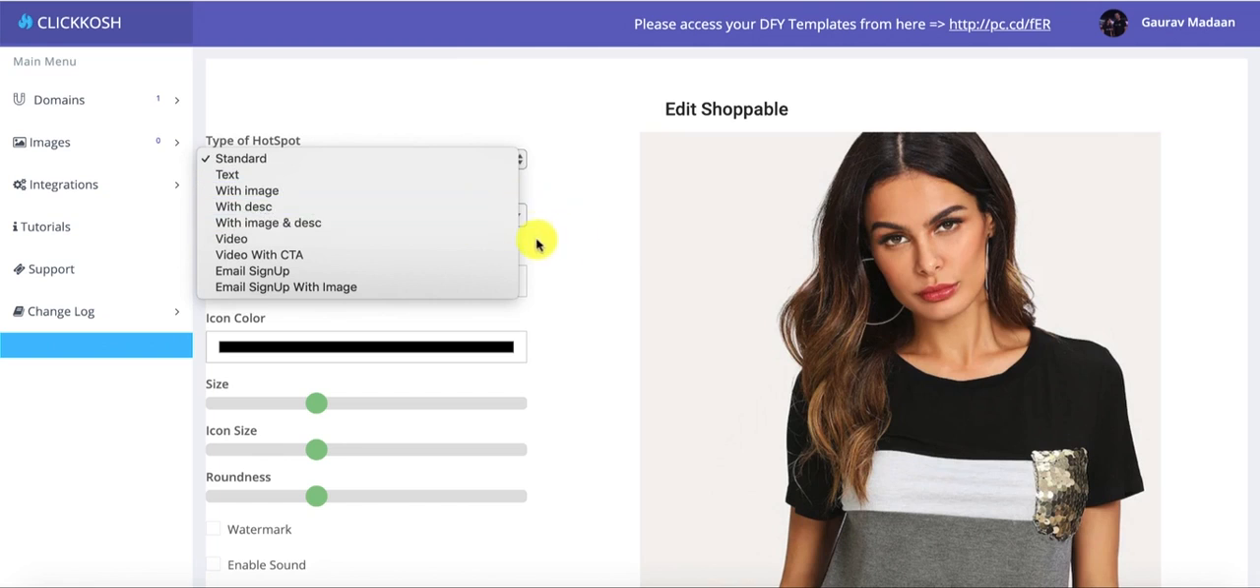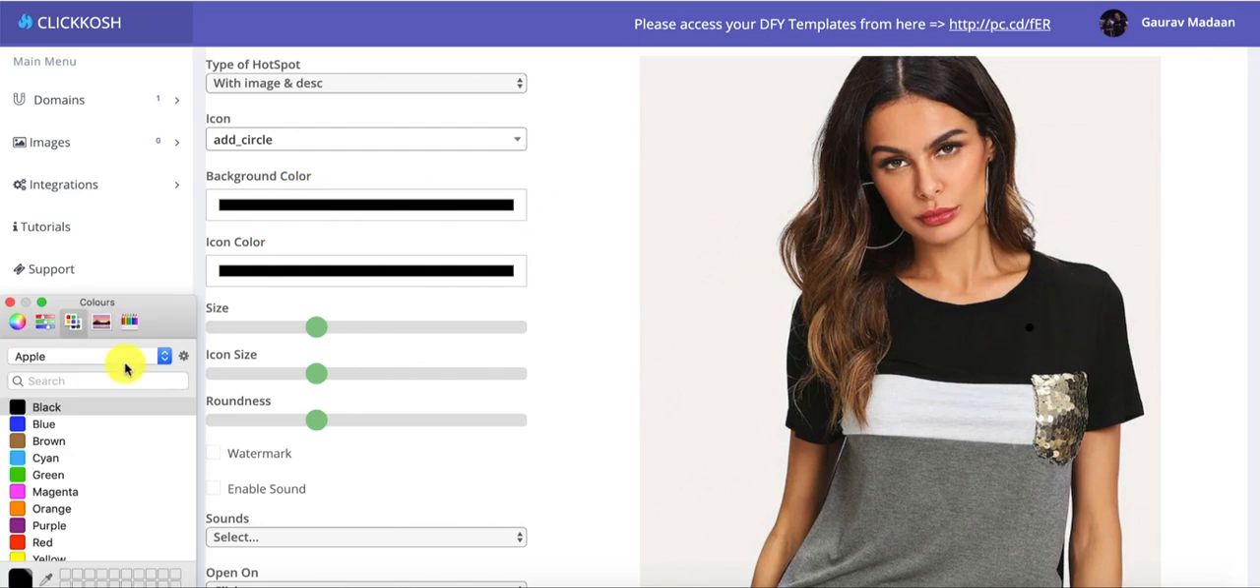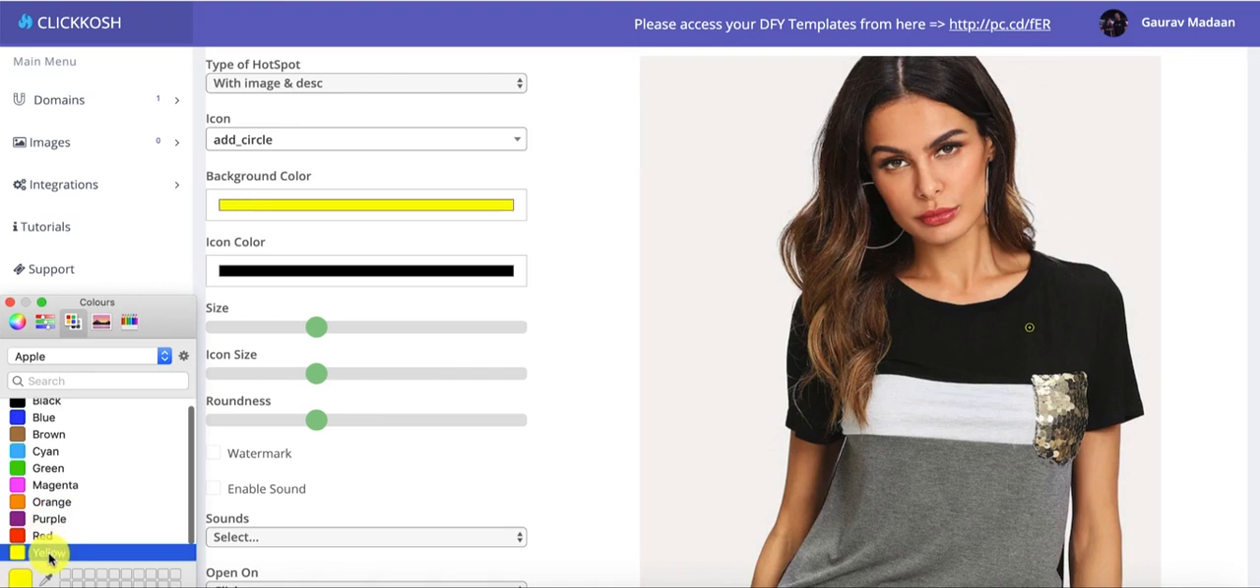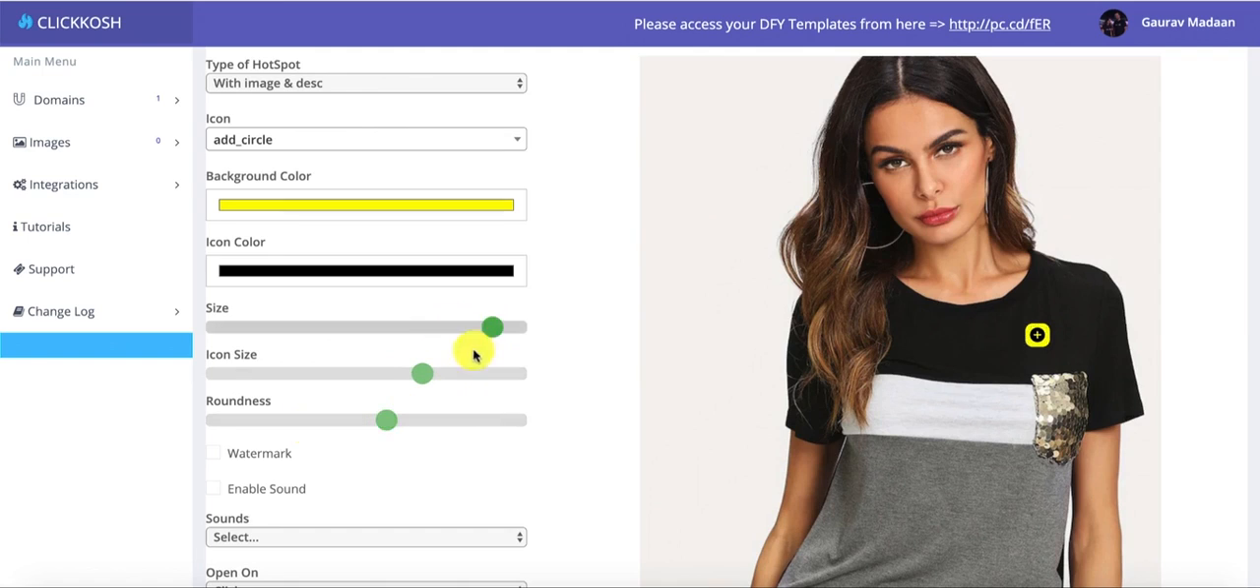Now let's take one of the hotspots, let's say the one with image and description, and let's take an icon and add the icon right here. Now as soon as you add the icon, the hotspot is right here. It's not visible right now because of the color. Let's change the color. Now we can see as soon as we change the color, it is visible. Now we can increase the size of the hotspot, and we can increase the roundness as per our need. That's something which can be done.